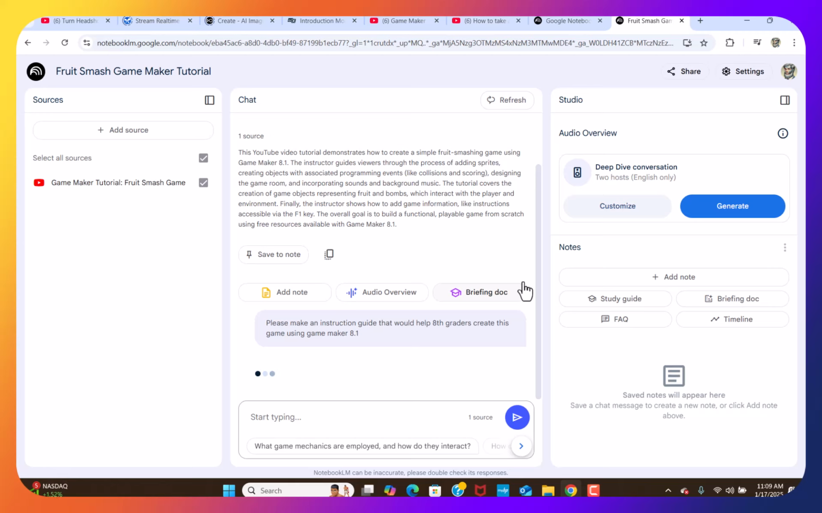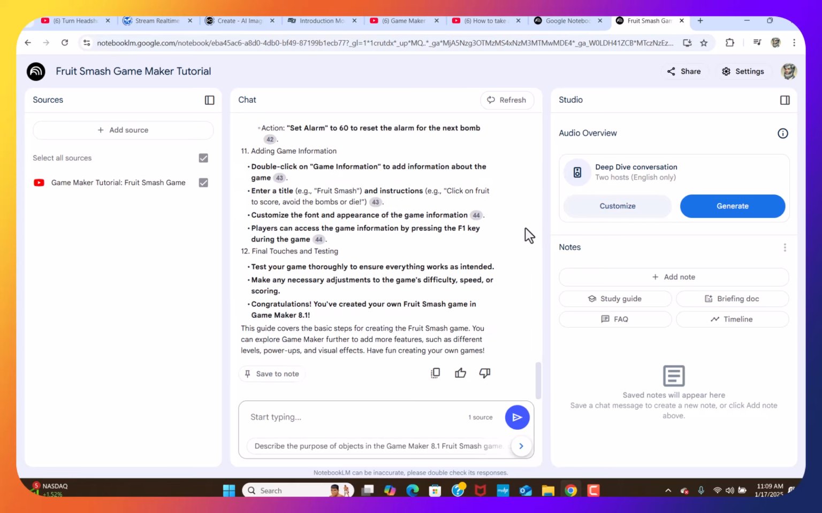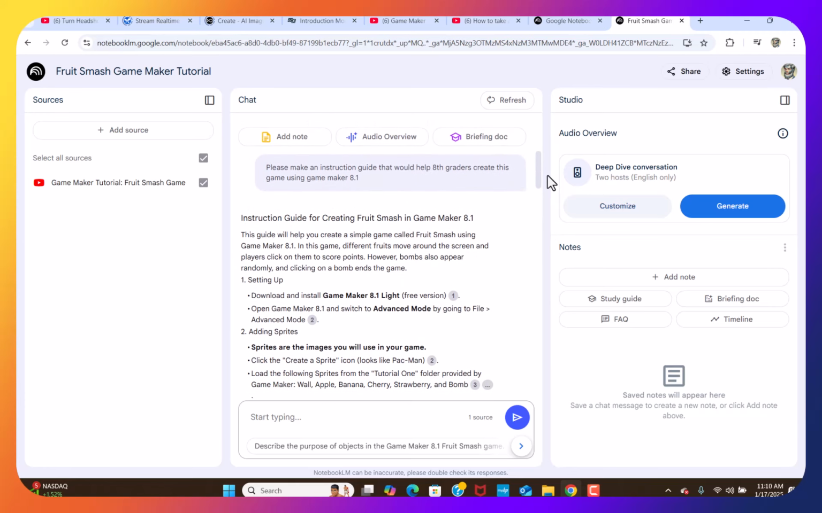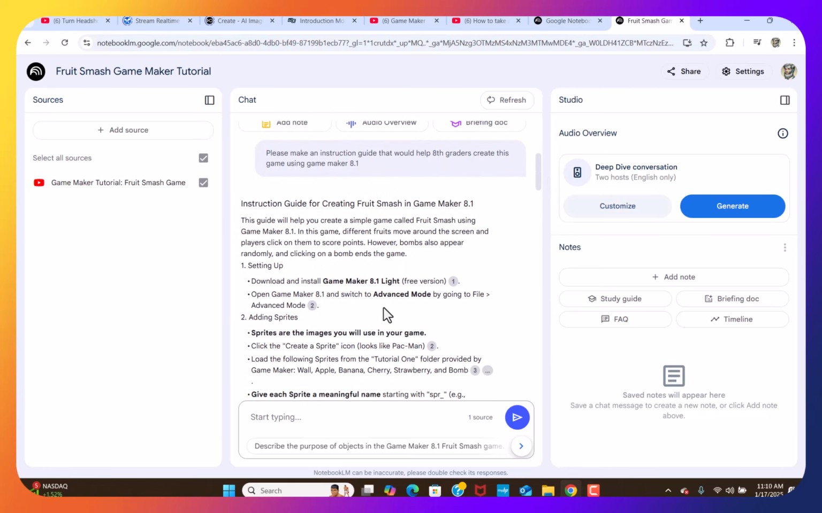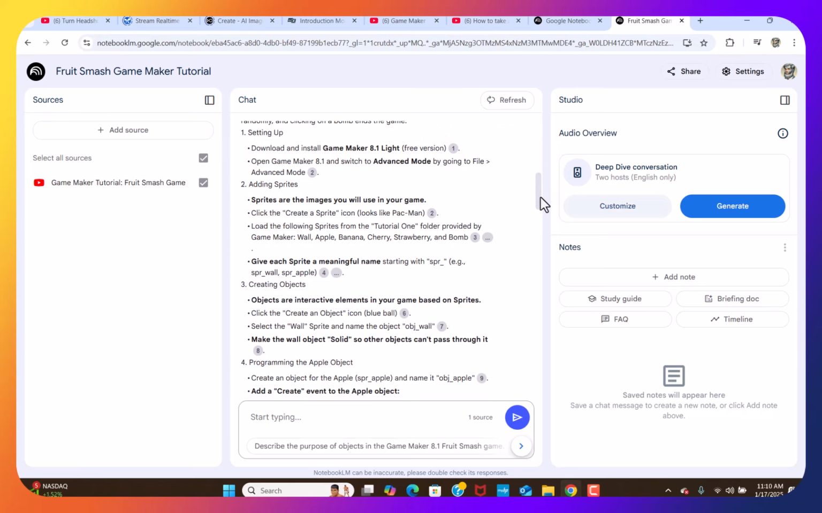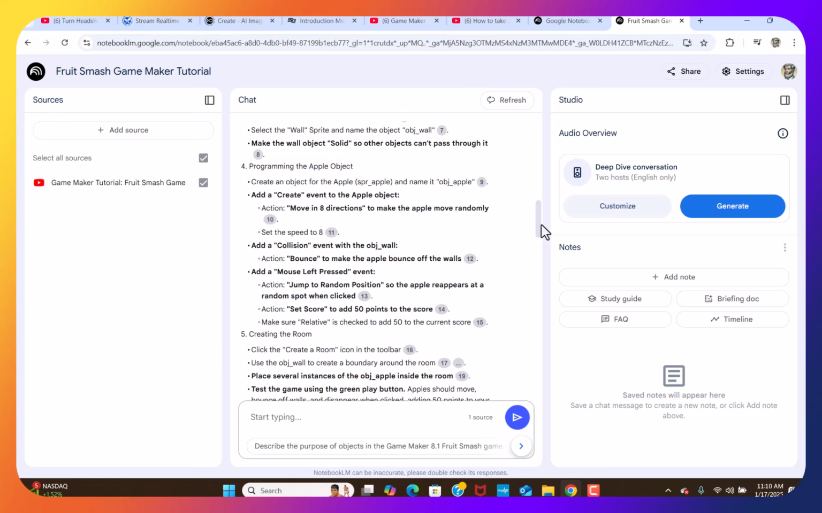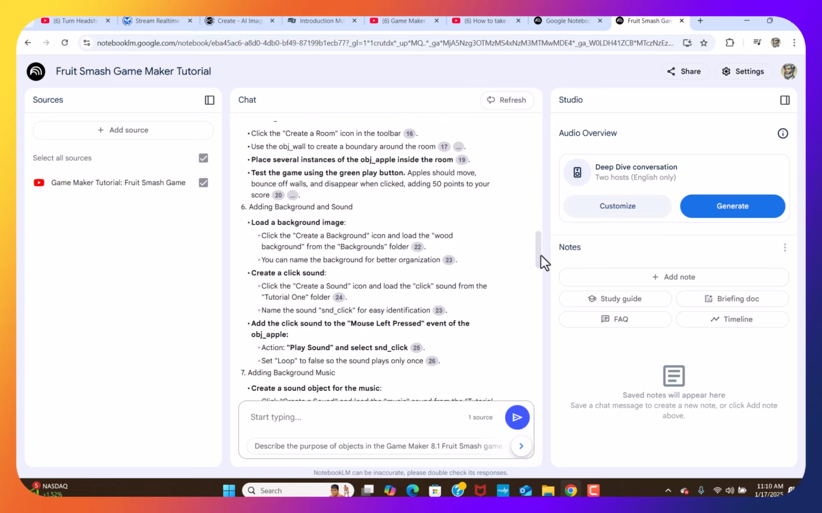It's going to take a second, and it's going to spit something out for us, and we'll see what it says. Oh, here we go. We got 12 steps here. Now look, here's the instruction guide. It gives you specific things, shows the file, and gives examples. It took what I had in the video and turned it into a detailed set of instructions.